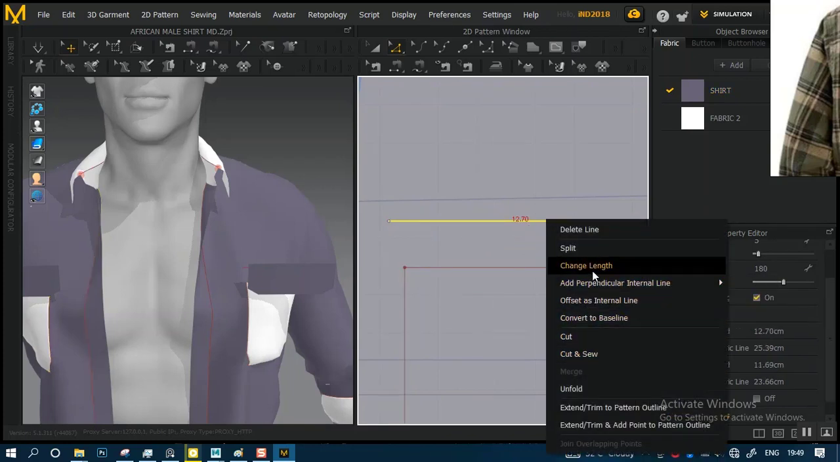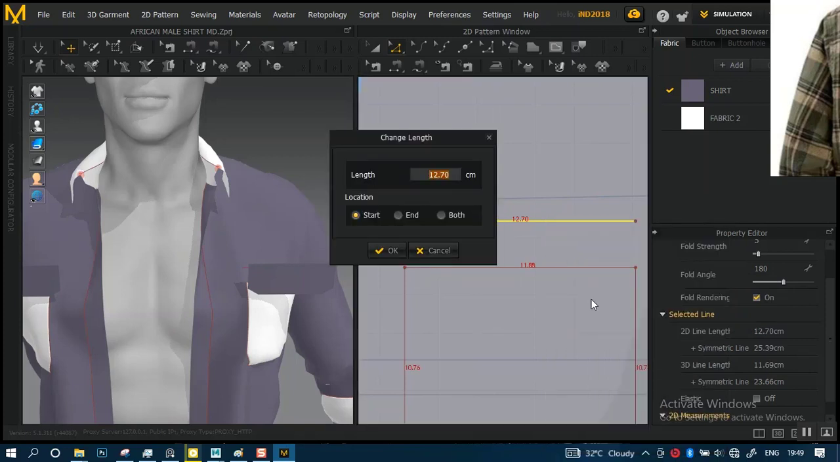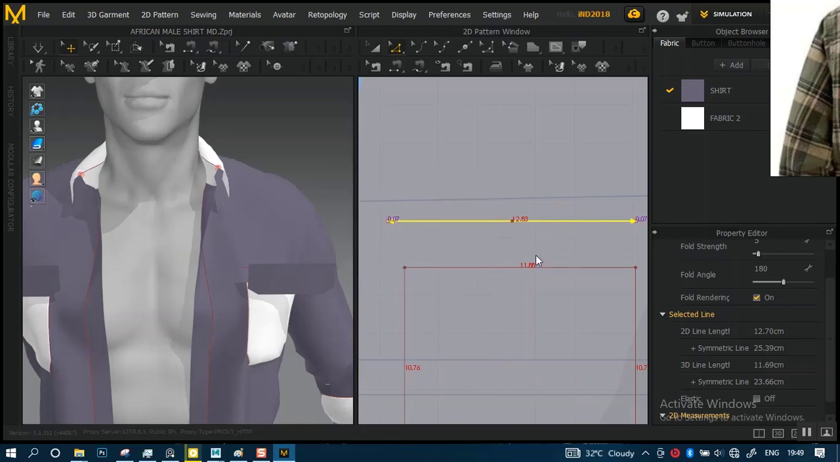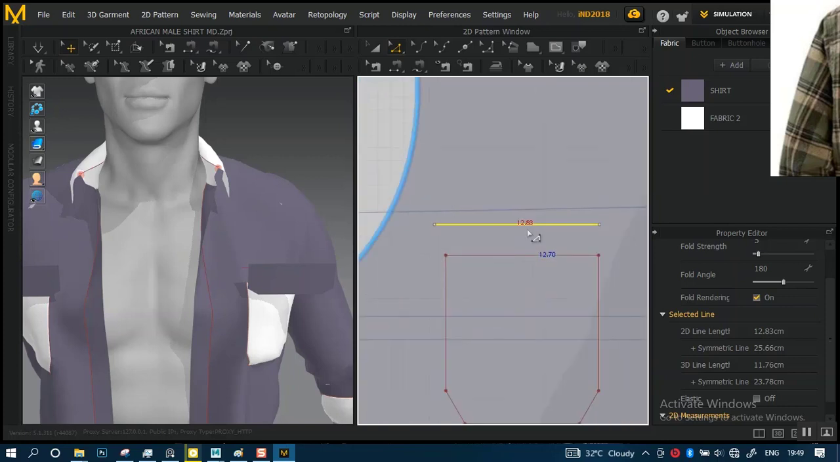Is there a way to go to the settings for this? Change length. Oh yeah, cool. So we can just actually do this in here. 12.83. Let me do this on both ends. Okay, so that has kind of done that for us already, so that's fine. So let me just put this roughly around here.